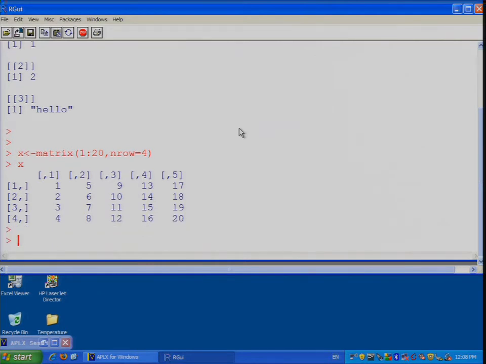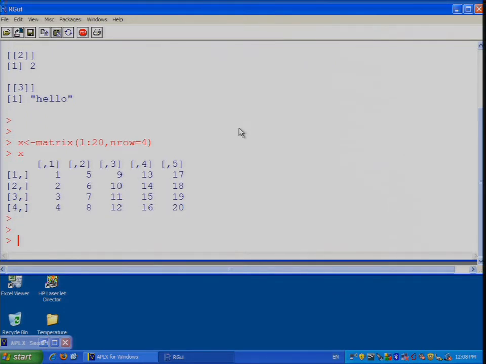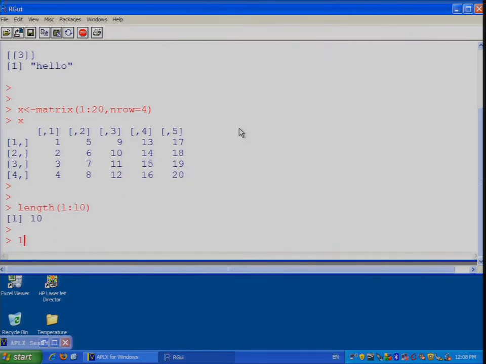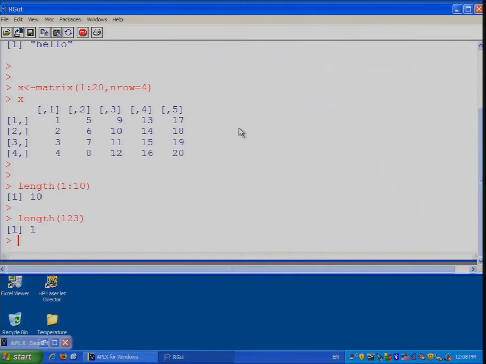One very strange thing, strange to my way of thinking, about the R language, because I think in general it's quite well thought through, but there's no concept of a scalar. So if we do the length of 1 to 10 it is 10, as you might expect, but the length of 1, 2, 3 is 1. It's a one-element vector.